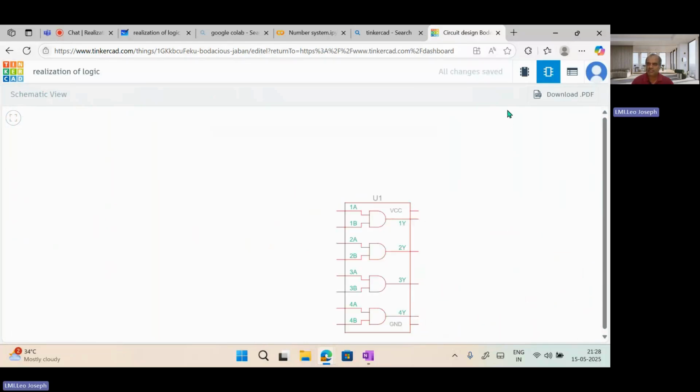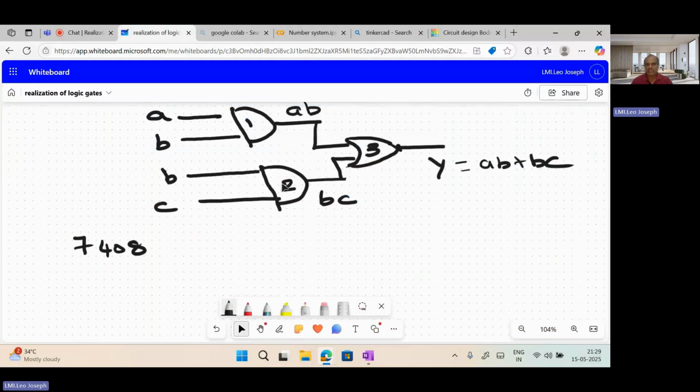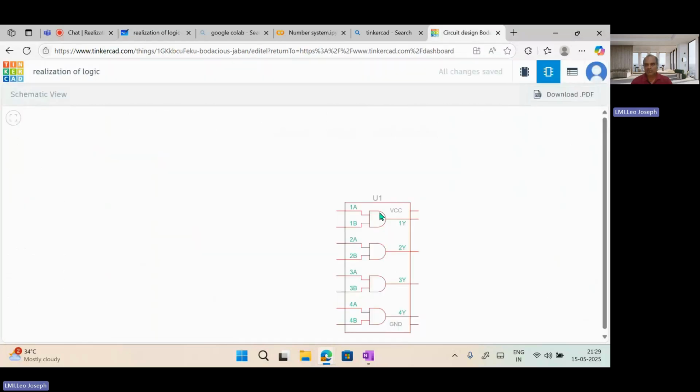You can download the PDF also, if you want. You can see here AND gate 1. How many AND gates are available inside this IC? 4 AND gates. As per the realization, how many AND gates do we actually require? 2 AND gates. So I can use these 2 AND gates, and 2 AND gates will be free.